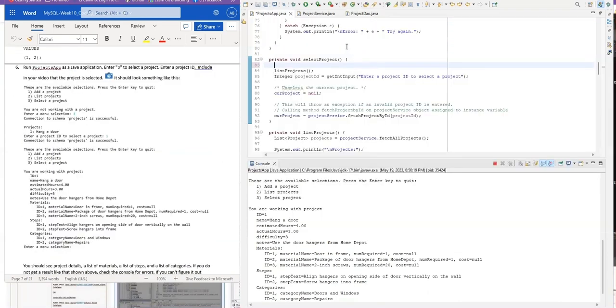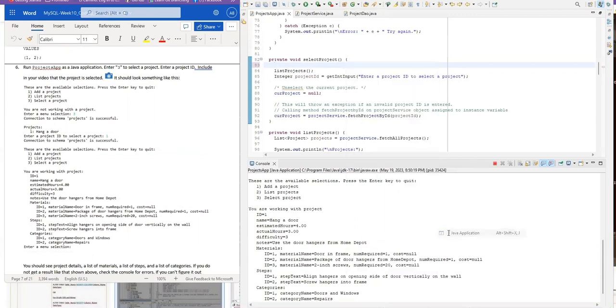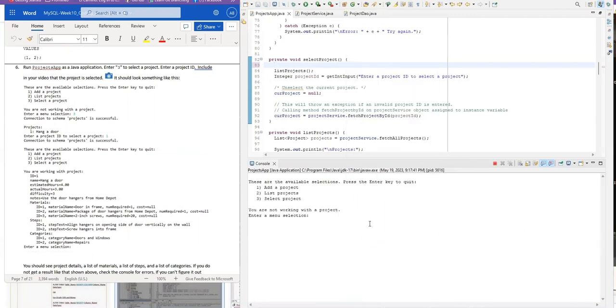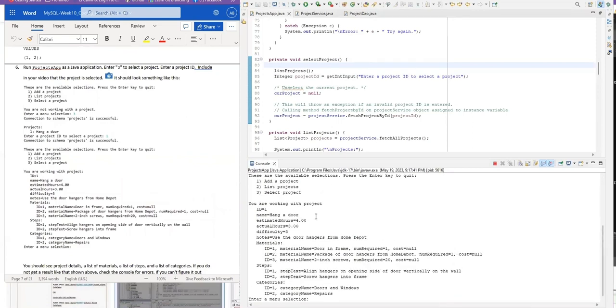Now I'm going to run projects app. I'm going to select number 3. Project 1. You're working with project.